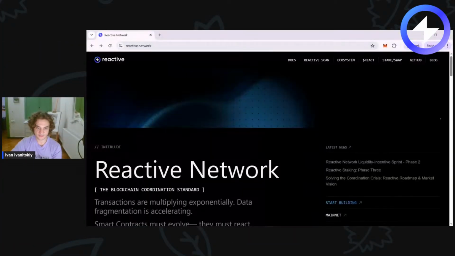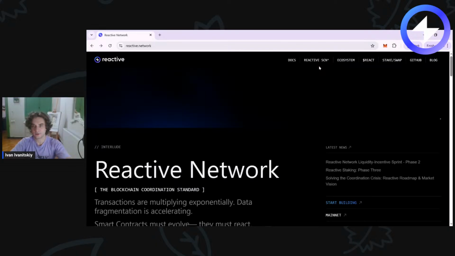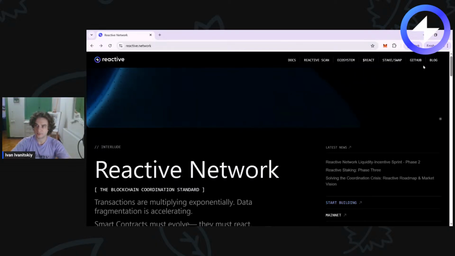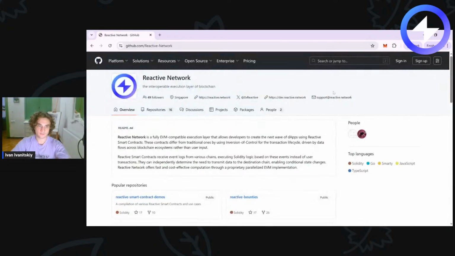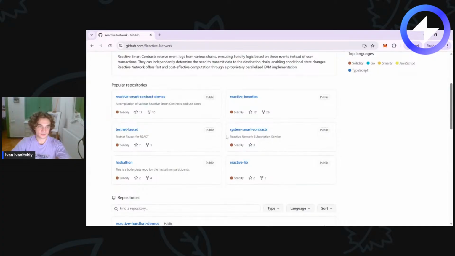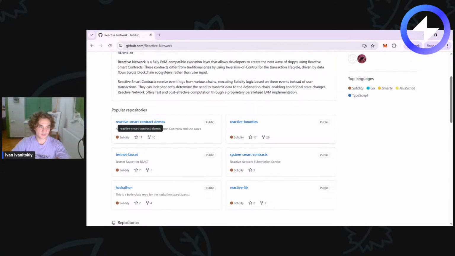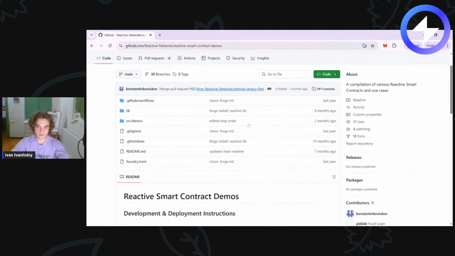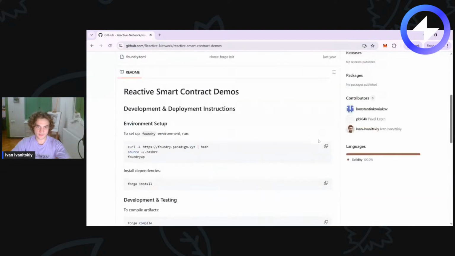Okay, so this is the website of Reactive Network. Let me show you how to get to the code. Basically, you can see GitHub here. You can see a bunch of repositories. The one that we're interested in is the first one, Reactive Smart Contract Demos. If you intend to build, please clone it.